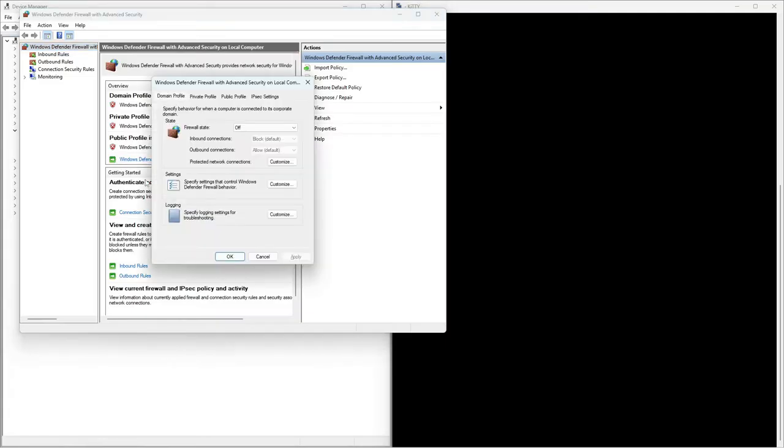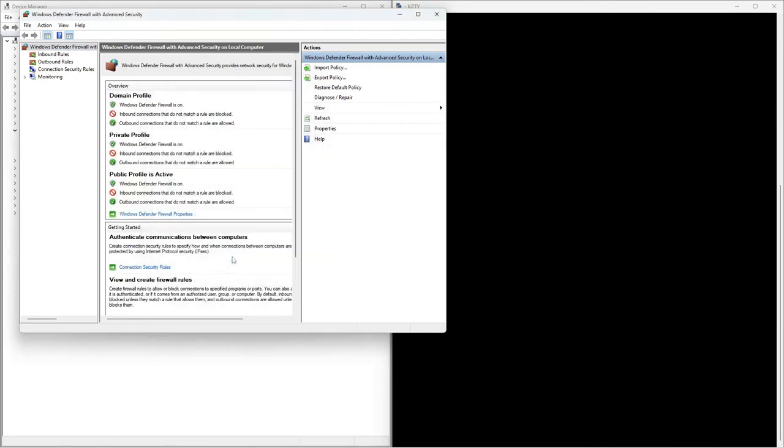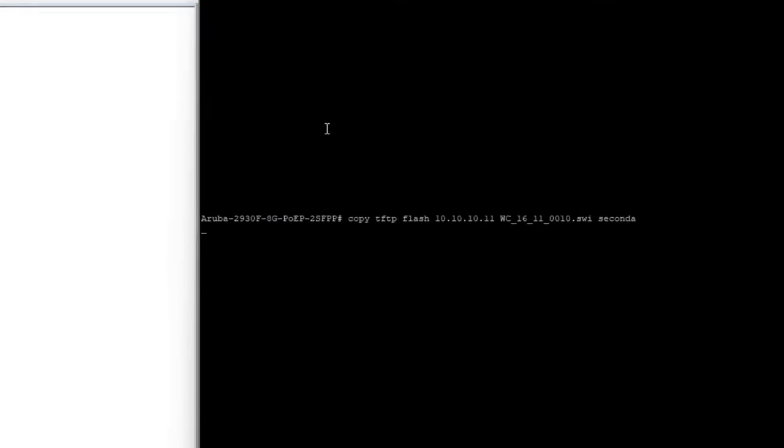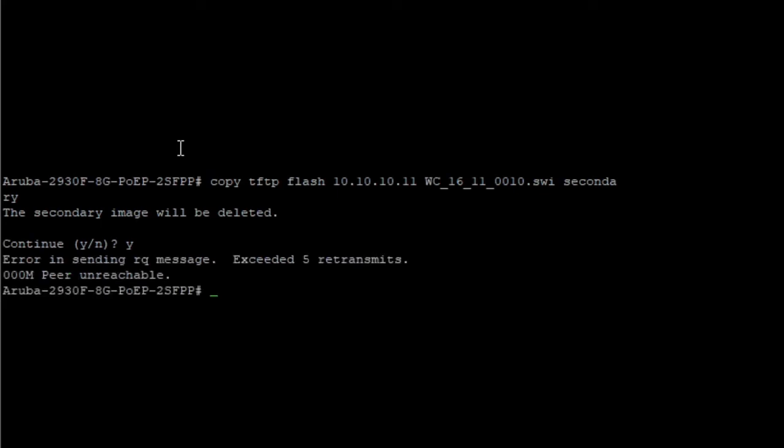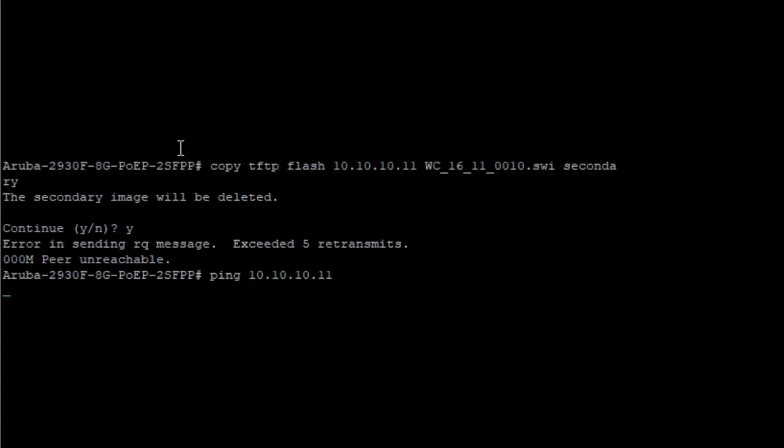When the firewall is on, the switch is not able to reach the TFTP server. It will say that it exceeded 5 retransmits and appears unreachable. You can always verify the firewall state with the ping command. In general, make sure you connect directly through your computer's physical interface to the switch and not through an adapter or a docking station. This may result in the error peer unreachable.